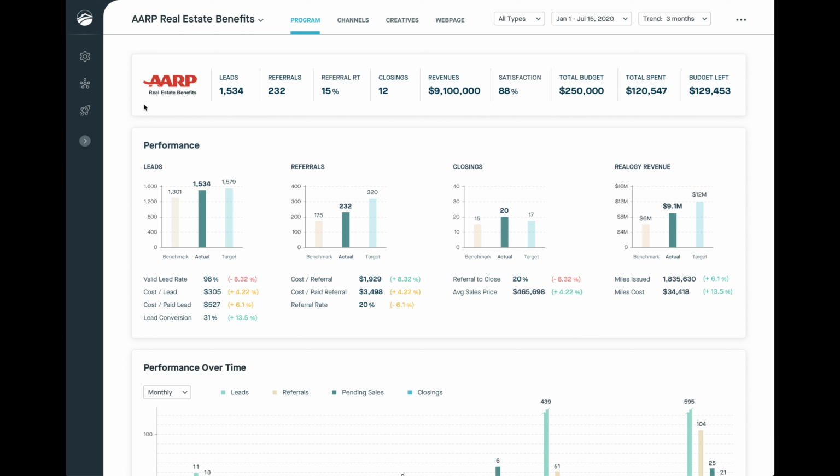This program page gives a quick overview of the key performance indicators, such as budget remaining and some of the results. The performance is shown across benchmarks and targets for each of these KPIs. The red indicates a trend as specified earlier, where there is a significant decrease from the last 3 months.